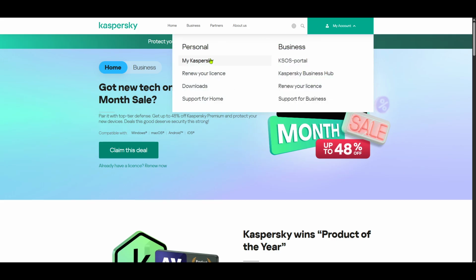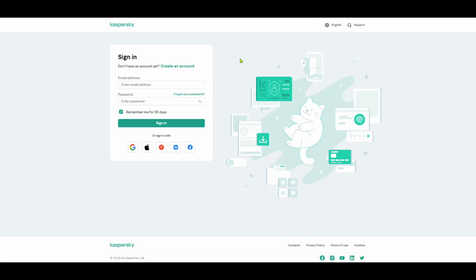Next, on the My Kaspersky page, you'll see an option to sign in. If you already have an account, you can go ahead and enter your login credentials. And if you don't have an account yet, you'll find an option to create one, which is a simple process of entering your details and setting a password.